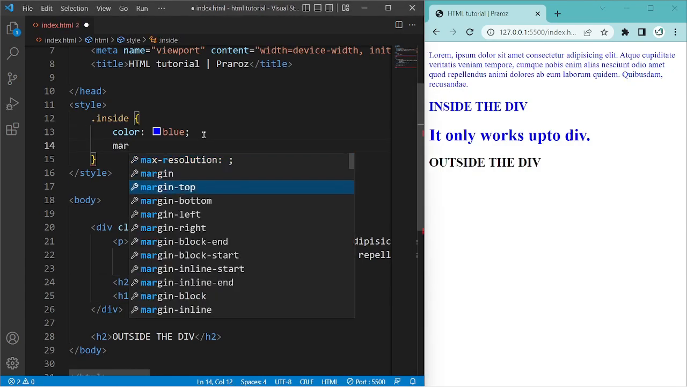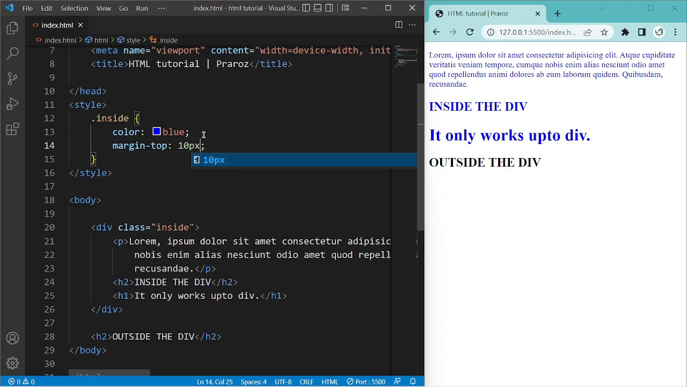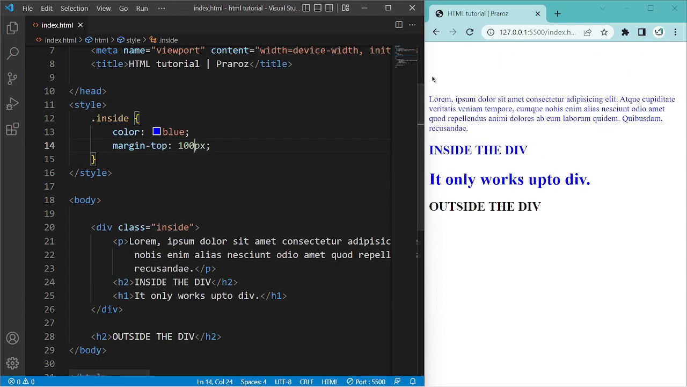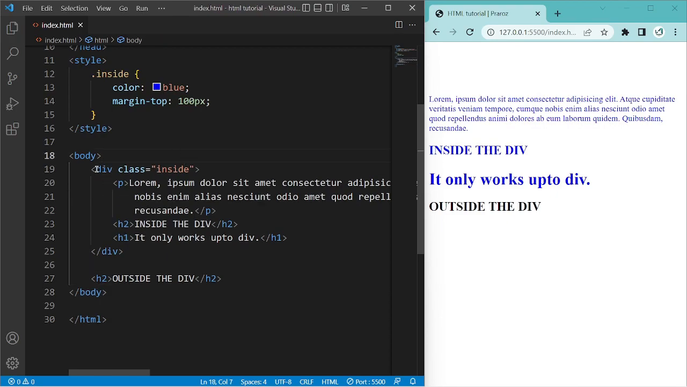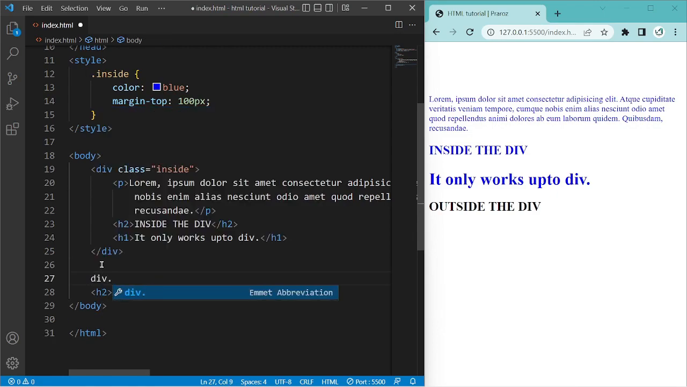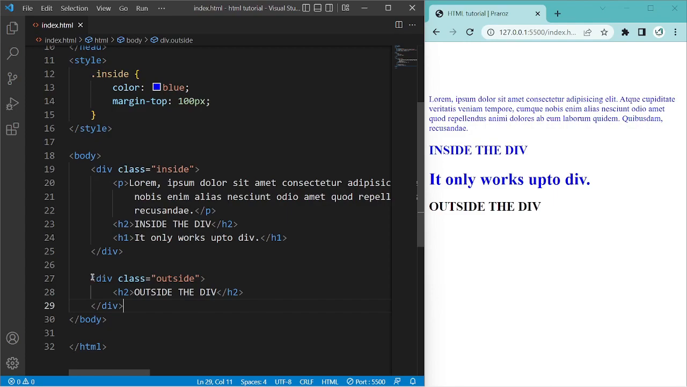Let me add some margin and show you some more examples. As you can see, it is only working on the div, not outside the div. This is the main work of the div: we can work on only the part or section that we want. If we want to work on the outside part, we have to create a separate div for it. Let me create a div with a class called outside, and close this div. So we have a different div for the outside and a different div for the inside.